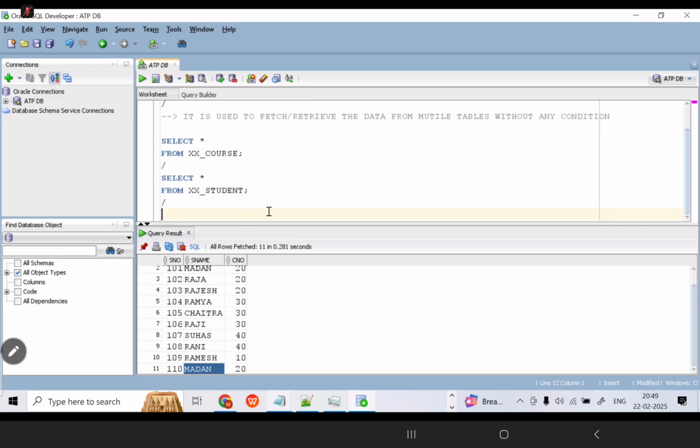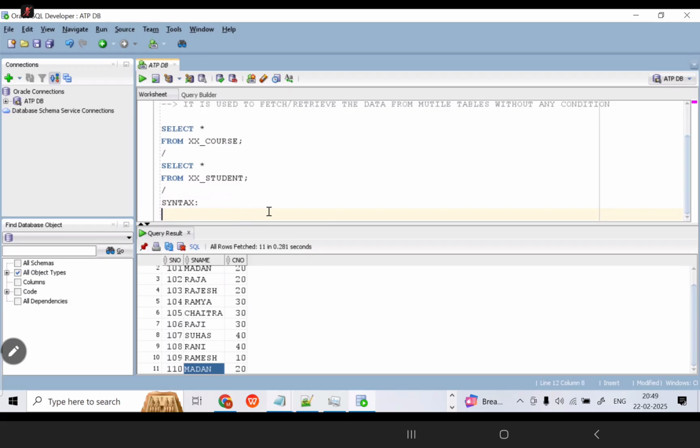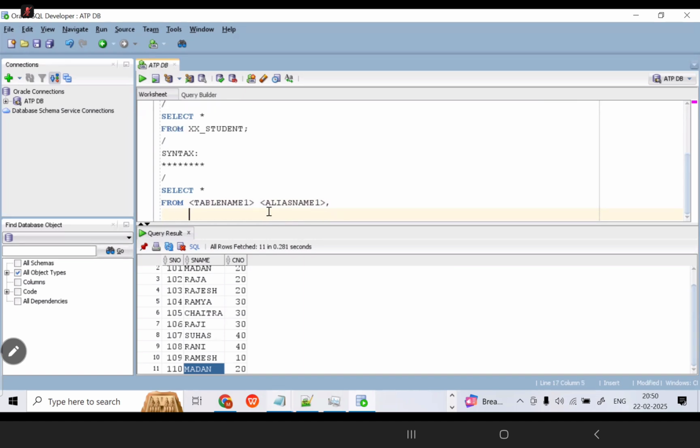How can we write the join? What is the syntax of a Cartesian join? Just see this: select star from table name 1, alias name 1, then a comma, then table name 2, alias name 2. The alias name you can write as you wish. This is the syntax of a Cartesian join.